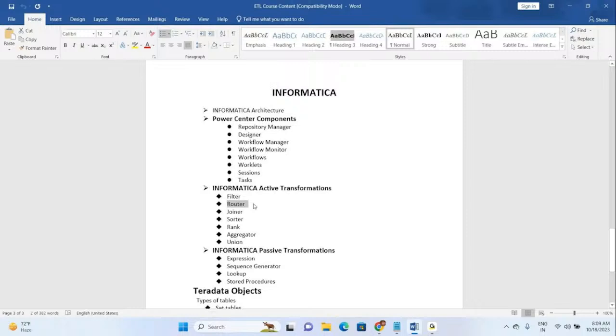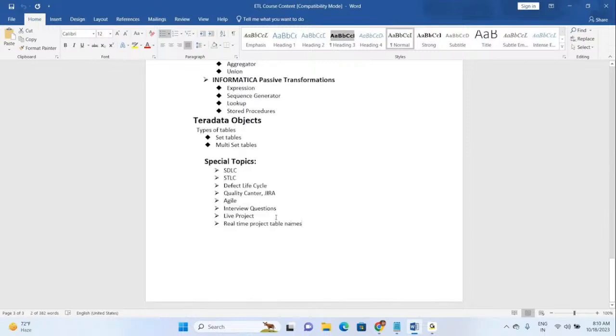And coming to real-time scenarios and real-time concepts, I will give you. And coming to the resume aspect, two to three sample resumes I will prepare and share with all. And some special concepts, for example, sometimes when loading the data from source to target, mismatched data is there.